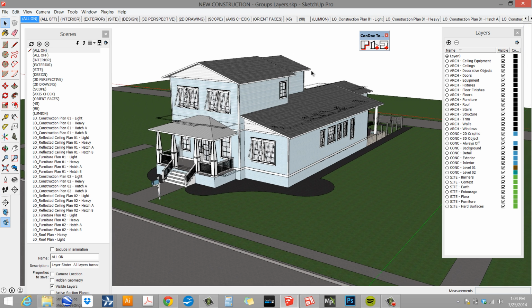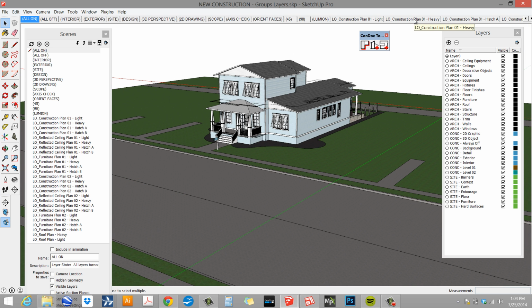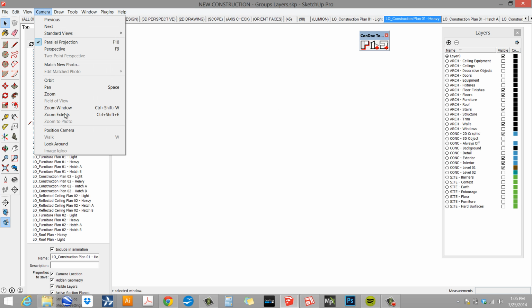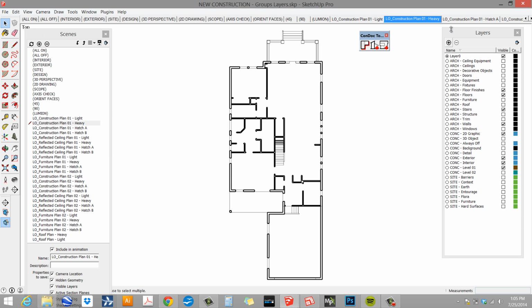So what I typically do is, if I go look at construction plan 01 heavy, I'm not seeing anything. Well, it's not that the geometry is turned off, it's just off the page, we'll say. So I'm going to do a zoom extents. I'll hit camera and zoom extents, and now that entire heavy plan is on my page.